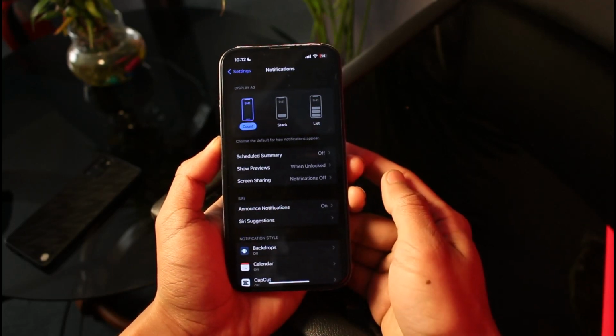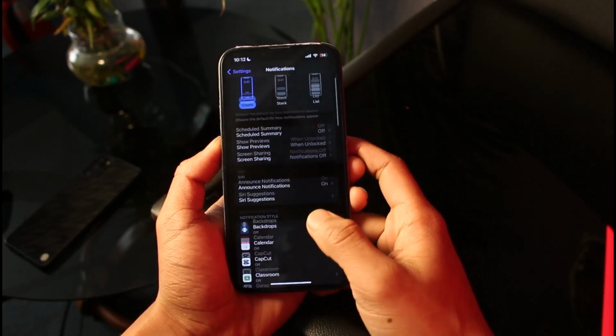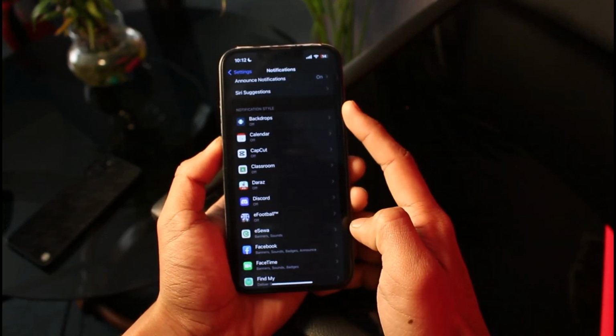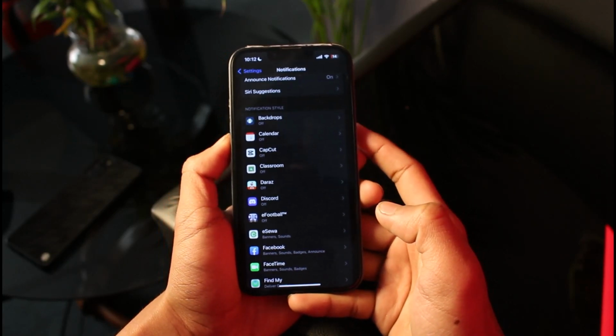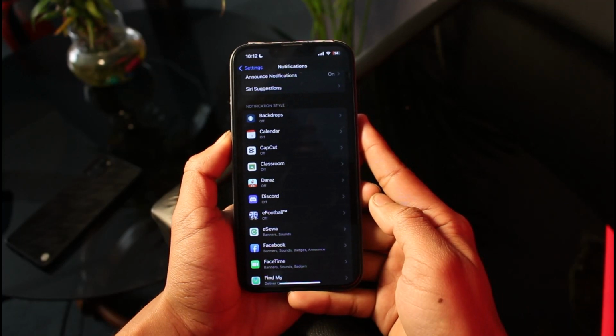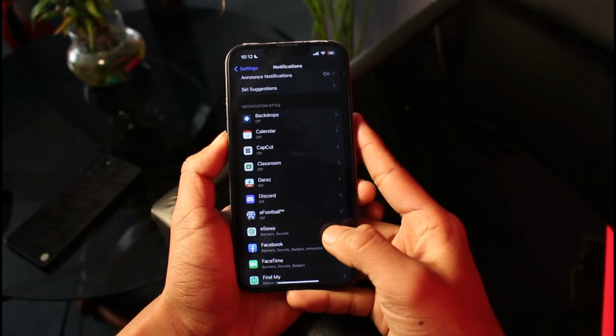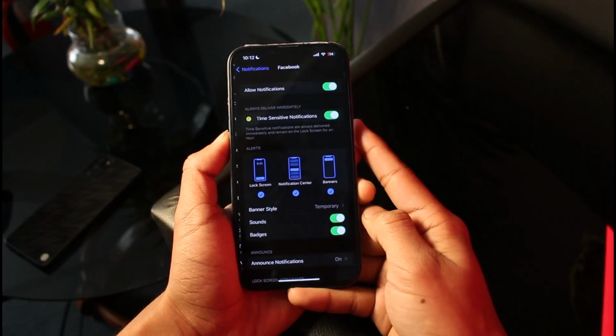Of course, the very first thing you want to make sure is that you have enabled notifications at the very top. Then under it you'll find the option called Notification Style. By default on iPhone, most of the notifications are turned off, which means that you have to enable them in Settings. So let's say that you're not receiving notifications for the Facebook app. I'm just going to tap on Facebook.